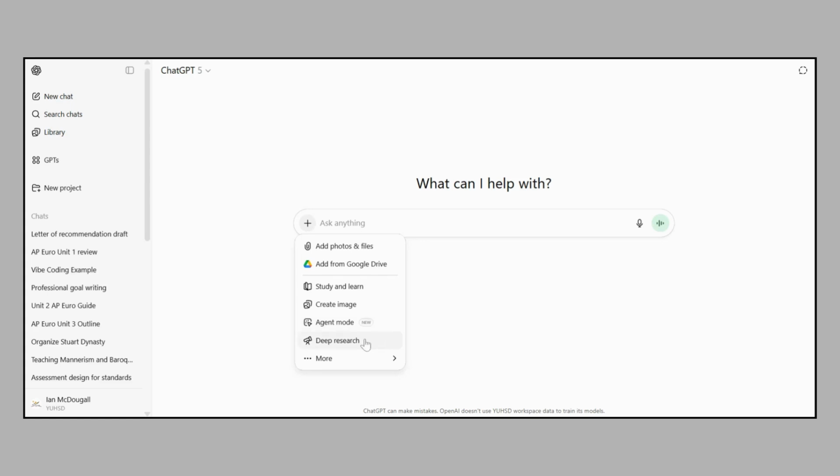The last one is deep research, and the deep research is exactly what it sounds. It scours the web. It provides lots of resources. It can take 10 to 15 minutes thinking about your prompt, and it will provide you probably the most detailed answer you can get out of ChatGPT.